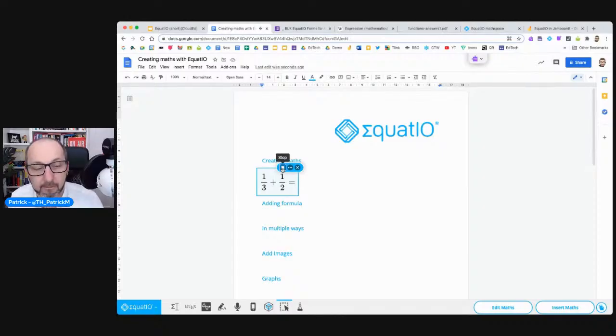1/3 plus 1/2 equals. And now I've got accessible maths. So by the very nature that I have created it in EquatIO, I've now got it accessible. But watch what else is there.